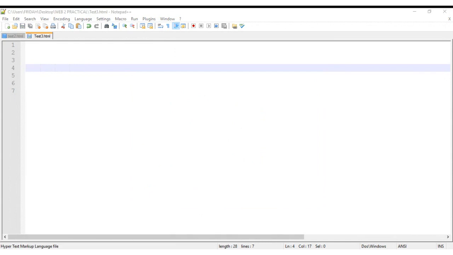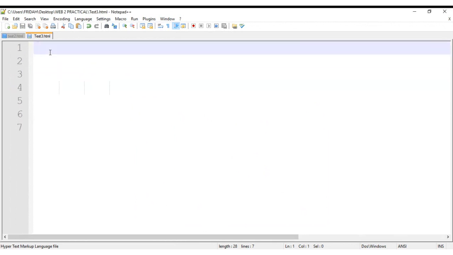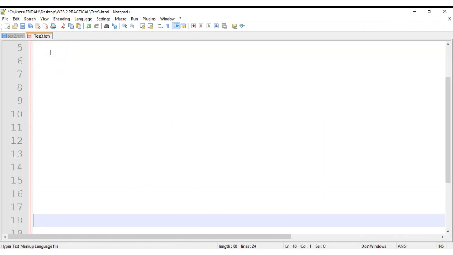So the file name is test3.html. Every time you start with HTML, you have to close it. Come up with a simple page first.